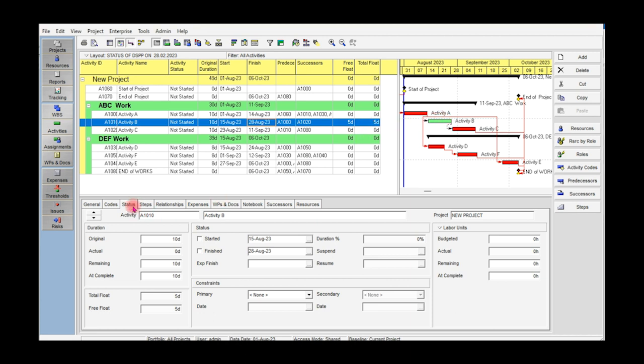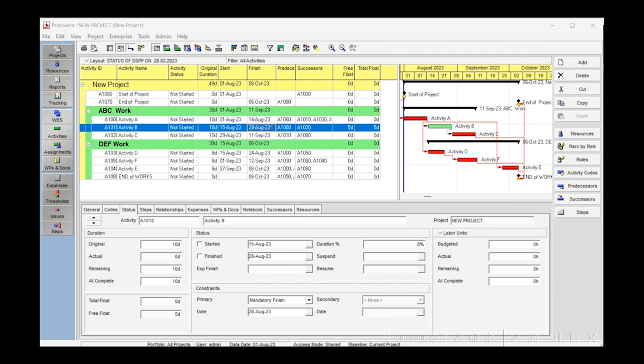Use a hard constraint for B such as mandatory finish on 28 August, 2023 in the bottom status tab of the constraint area. Though activity B has total float of 5 days, it cannot get delayed beyond 28th of August, 2023. Any delay beyond that shall delay the finishing date of the project. Closely observe the steps so that you get familiar with the sequence of operations.